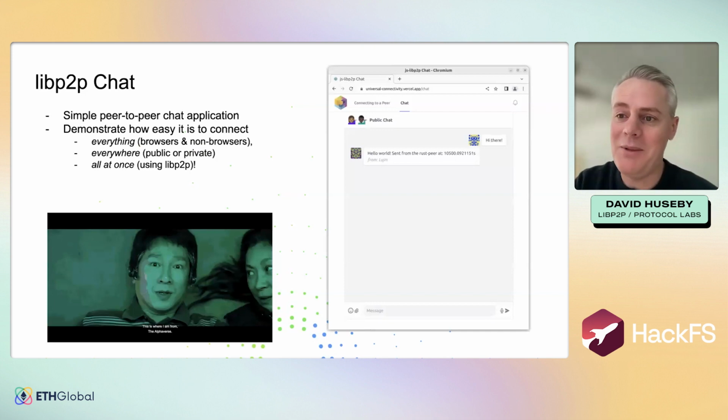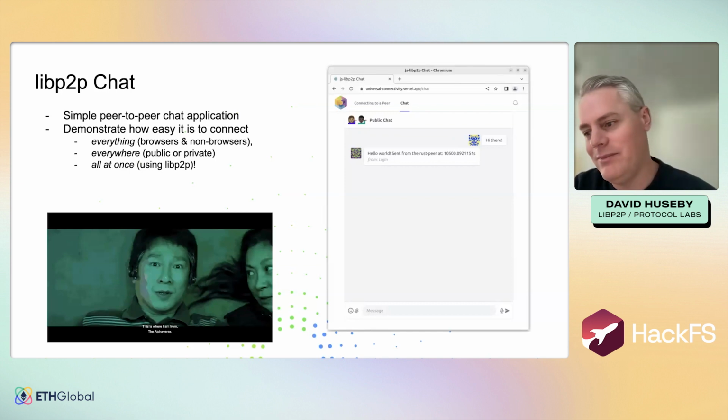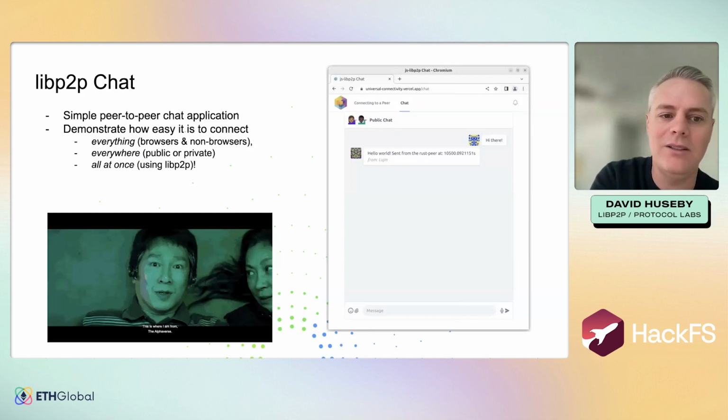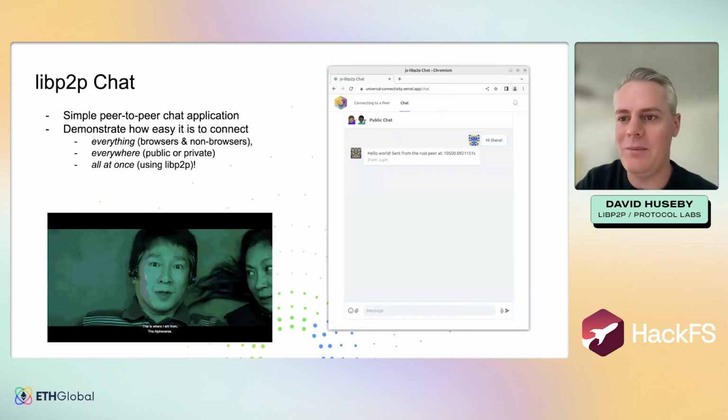To demonstrate that, the team at Protocol Labs and in the greater Protocol Labs network built this simple chat app, because we all need another chat app. There's just not enough of them out there. But this is a very good and easy way to demonstrate the basic functionality of libp2p and to demonstrate it working on multiple languages in multiple execution environments, as you'll see. This demo includes browsers and non-browsers, public or private, and all using libp2p.